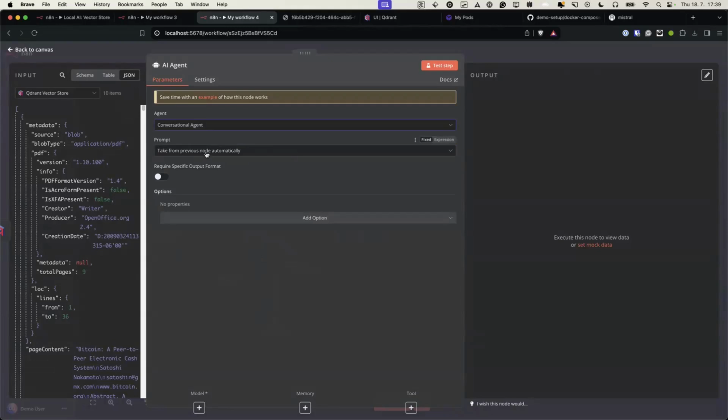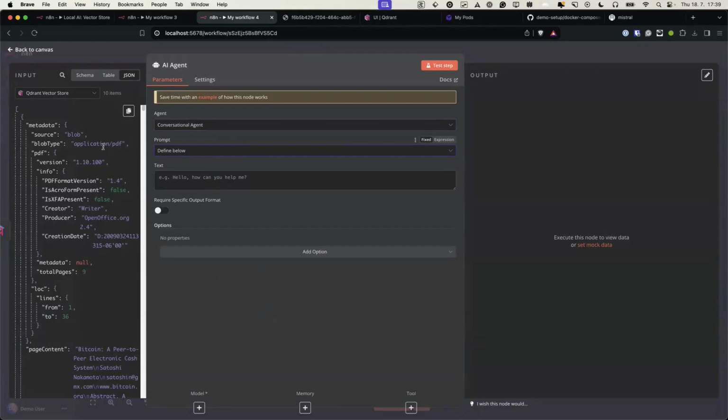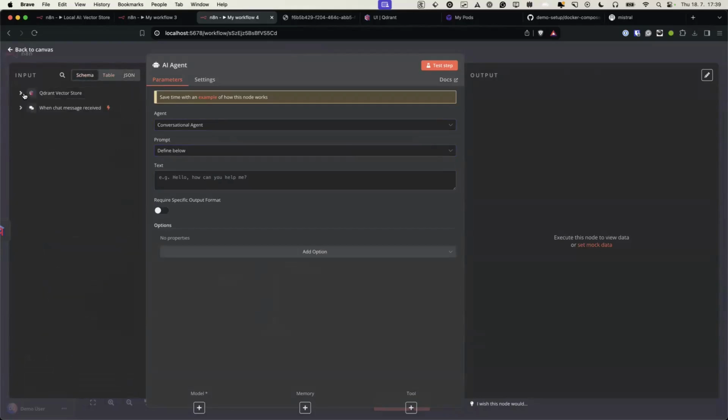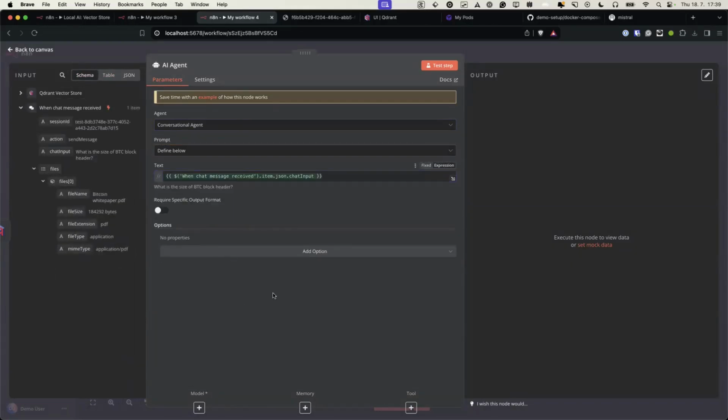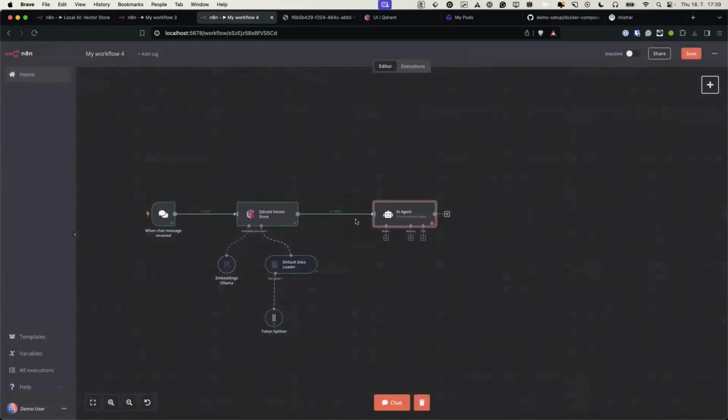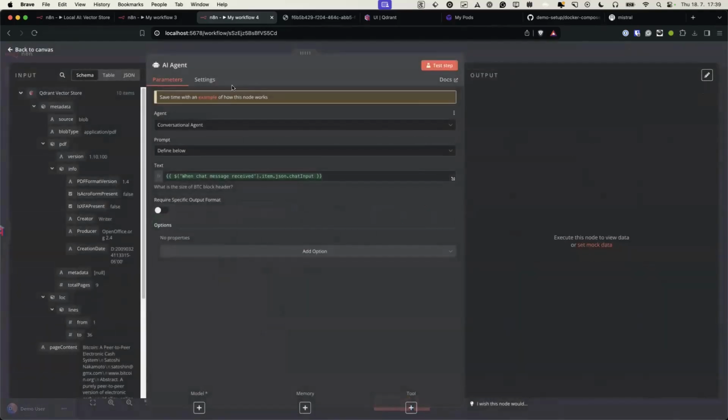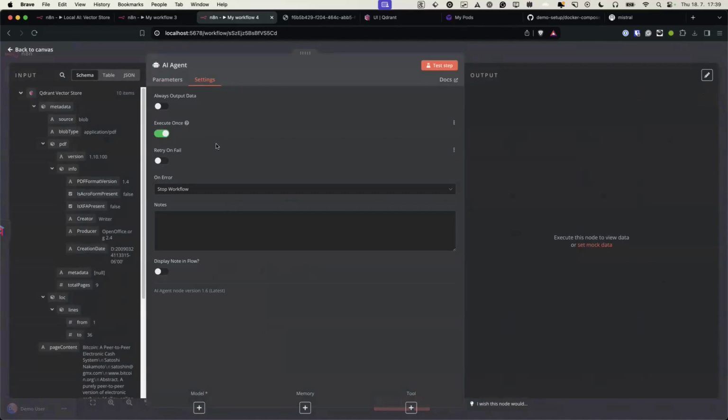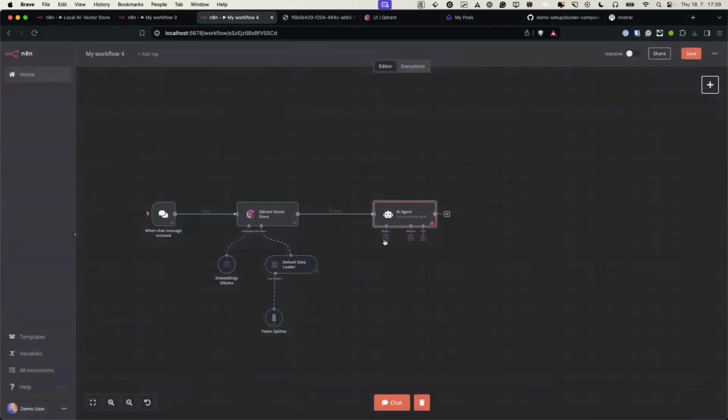We need to define the prompt, find it below, because the previous node is no longer the chat, it's this Qdrant vector store. So we go into the schema from our chat and input the chat input. Put the options, we'll leave it empty. One important thing to change here, because you can see that there's 10 items, that would mean that this agent would be executed 10 times, which is not something we want to do. So we can go into settings and only execute once, like so.